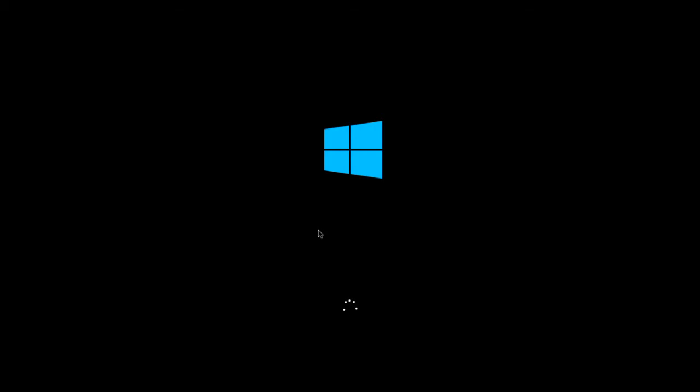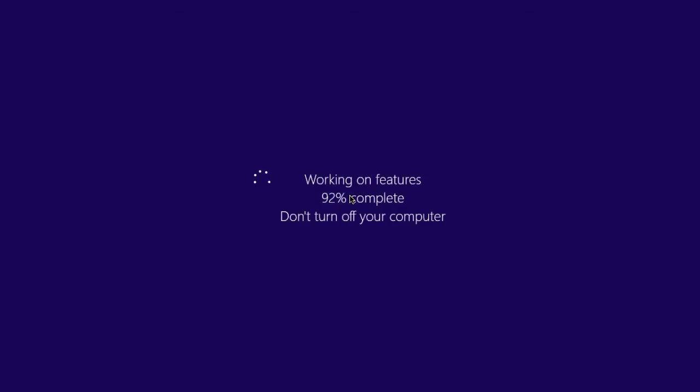Right. Let's do this Windows 8 thing. Come on, Windows. Come on, you can do this. Come on, Windows. Boot for me, Windows. Oh, yeah, features. More percentages, more dots. Another restart. Woo! We're on a roll.